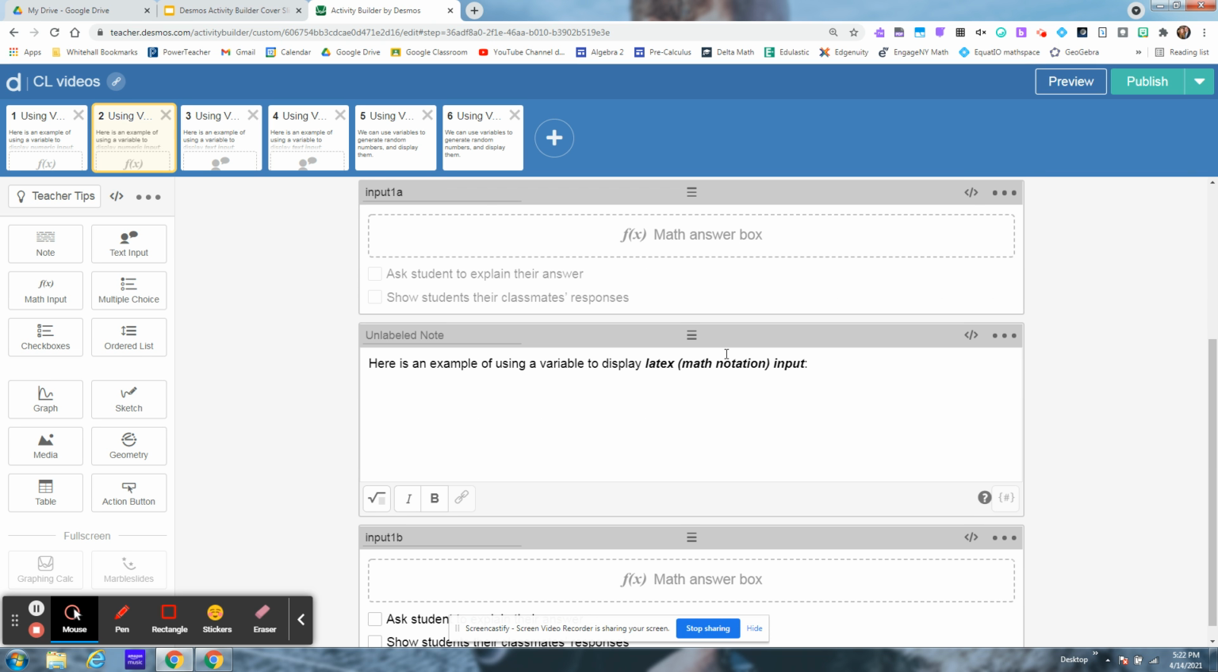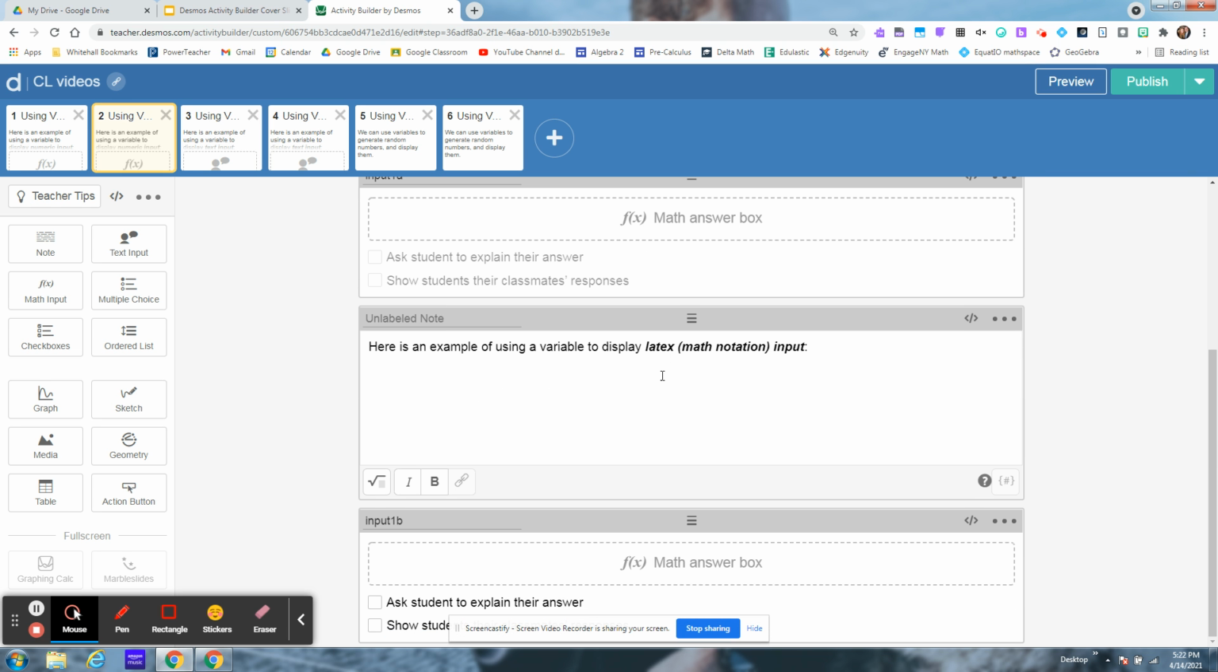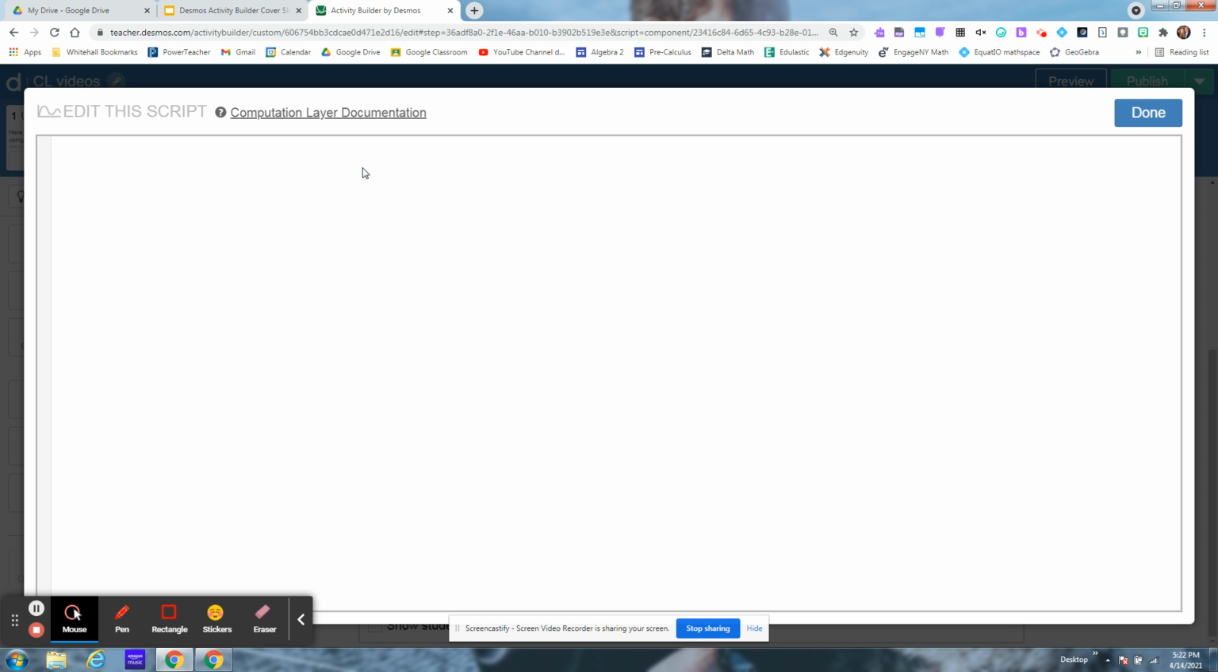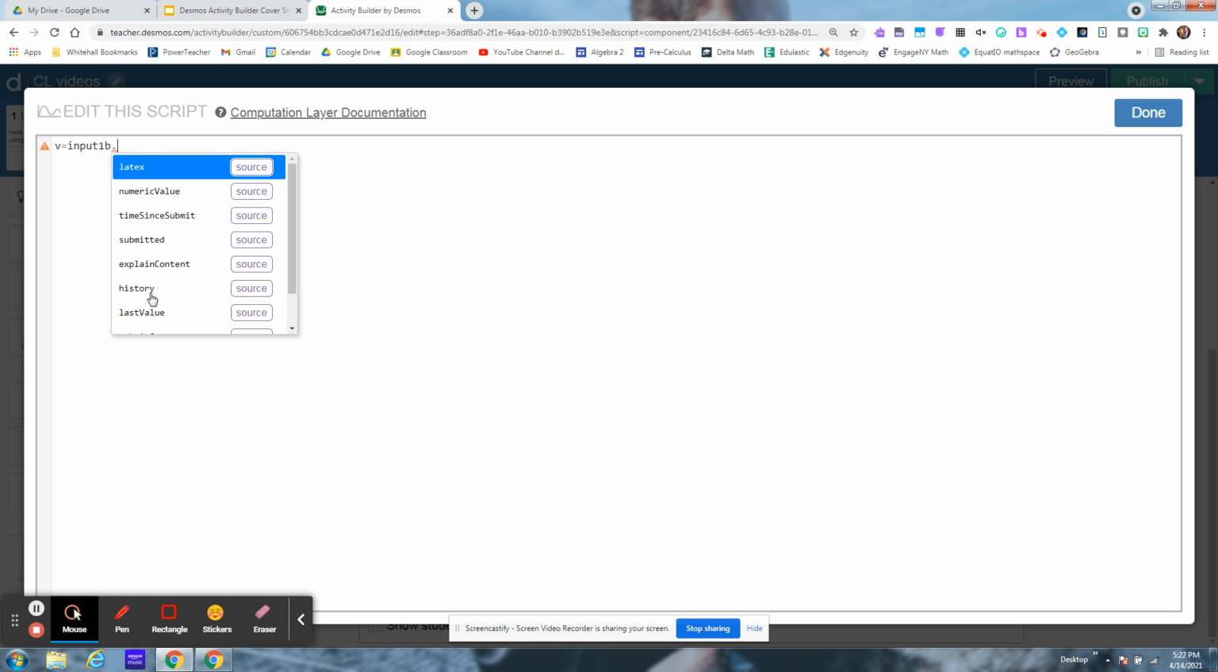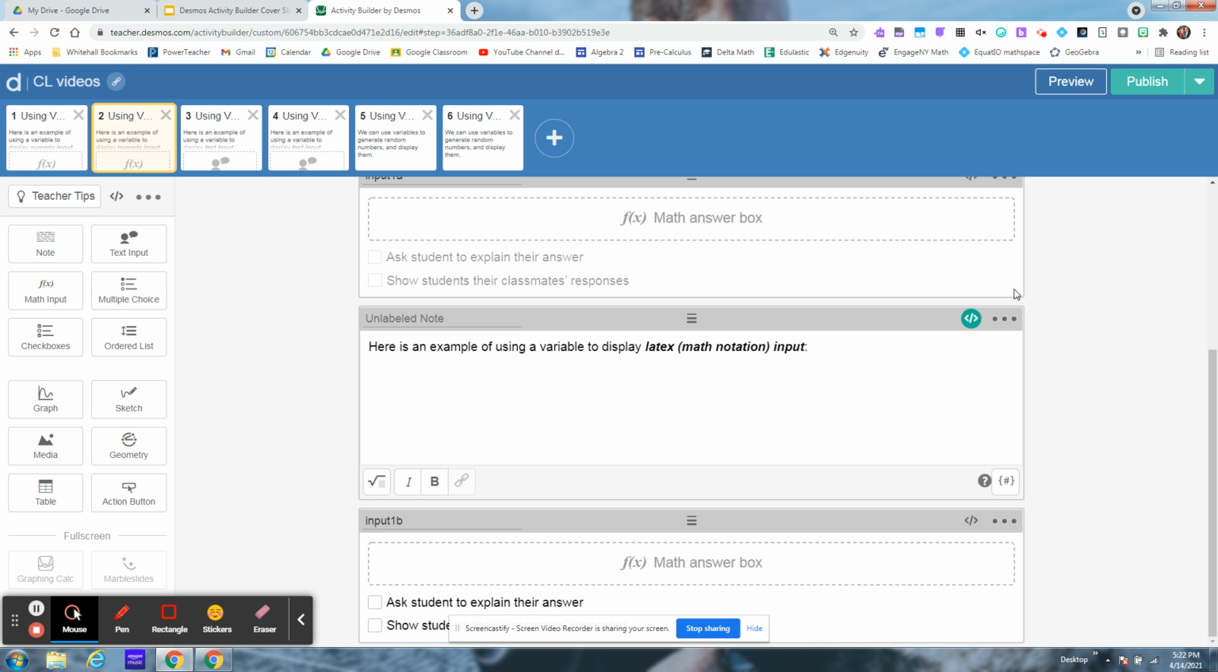Well, I also need to create a variable in my second note for LaTeX input. So I'm going to go into the script here, and I can use the word variable again. I could just simply use a letter like V equals. And then what component do I want to draw from? I want to draw from input 1B this time. And its source, these are the available sources here. I want to choose LaTeX notation. Then again, I insert the variable into the note. Here are the available variables. This time it's just the letter V.